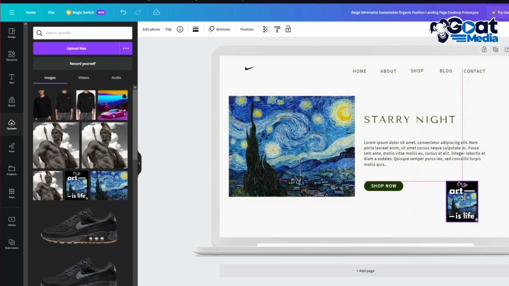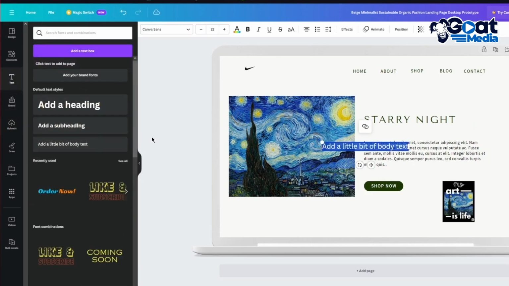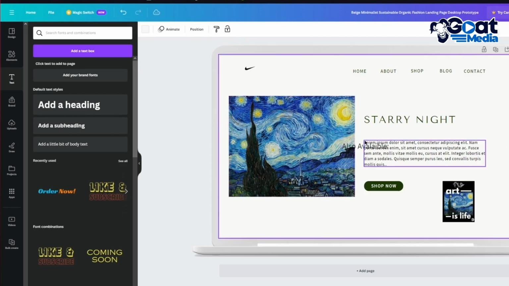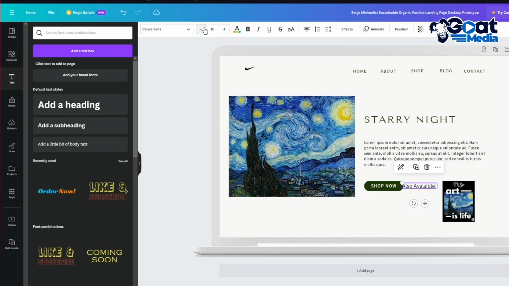Let's say I'm going to add this here, and beyond the shop now sign, I could add a little body of text like "also available." Okay, you can write that. Make this text a bit smaller. Bring it here. I'm going to make it smaller. Come here, position this. There you go. Also available. You can obviously add a hyperlink to this. Hyperlink this to whatever page you are selling this product on.